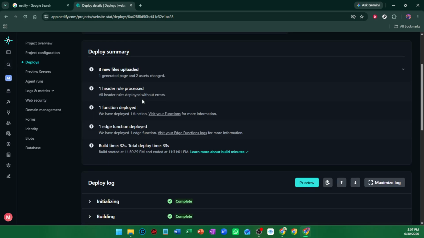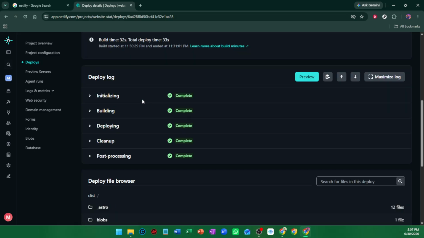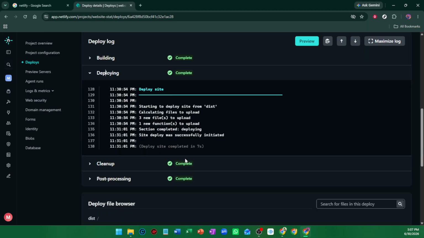This page gives you more detail about that specific deployment and confirms that you're looking at the version you want to bring back. It's a good idea to quickly review it before moving forward, especially if several deploys were made close together. Finally, click the Publish Deploy button.